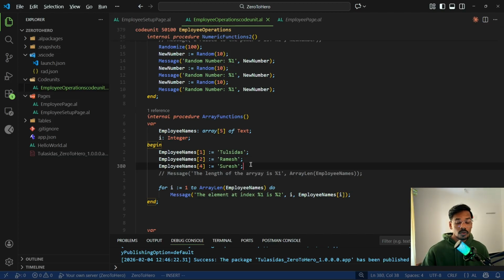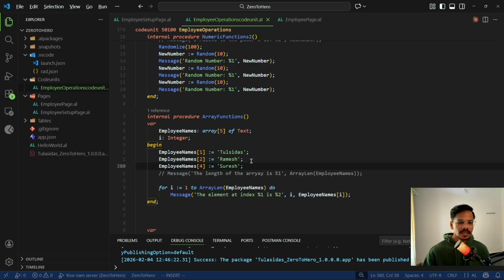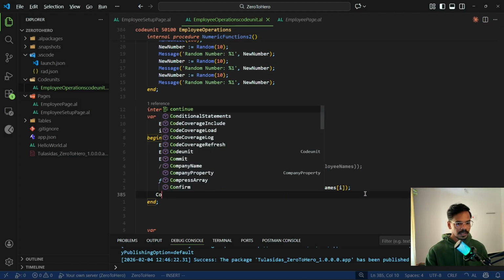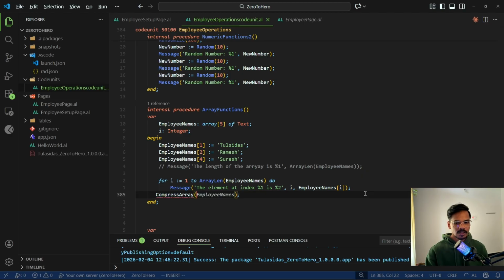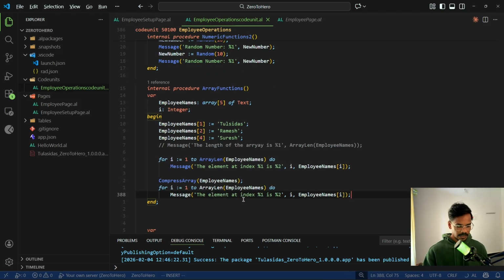Now let me do the compress array, which is going to move all the non-empty elements to the beginning of the array. If you see in this example, at 1 and 2 we have Tulsidas and Ramesh, but at the third index we have an empty value. So if I do compress array, that should move Suresh to the third index, and the fourth and fifth index should be empty. So let me do that. First do compress array, and let me pass the employee names, and now take this again and let me print it here.